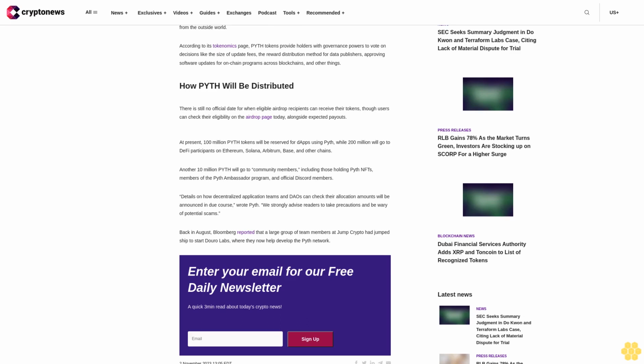Back in August, Bloomberg reported that a large group of team members at Jump Crypto had jumped ship to start DAO Labs, where they now help develop the Pyth network.